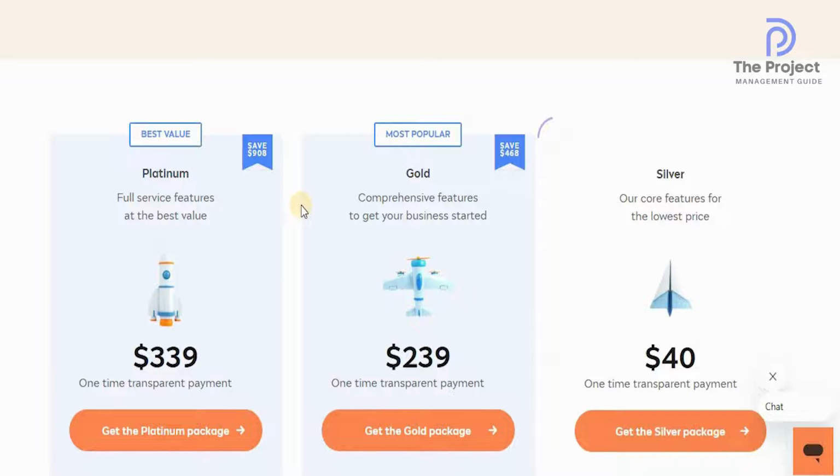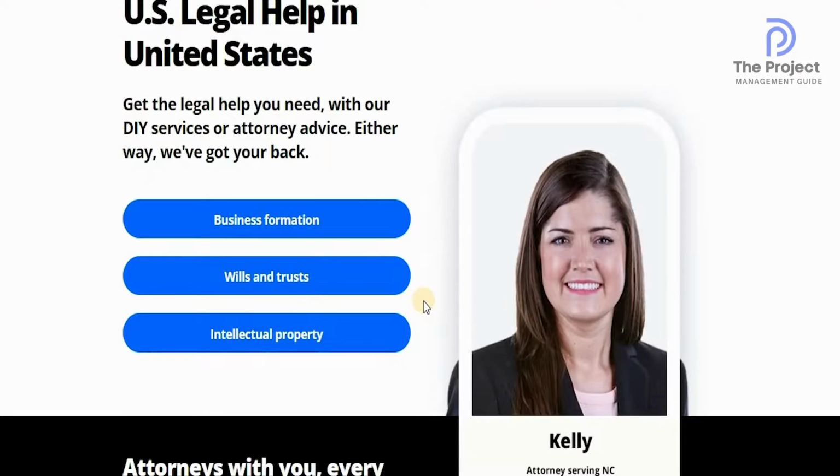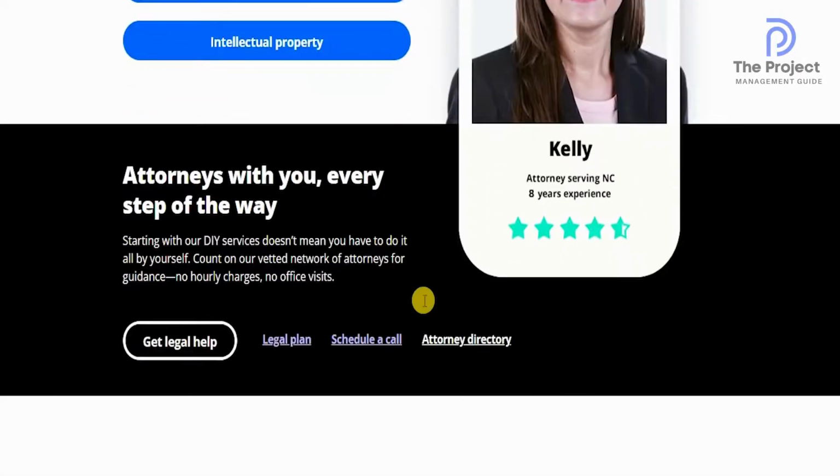If you want to speak to someone, guys, you can always head over to this platform, which is called LegalZoom.com, and get the legal help that you need to form your business. You will have attorneys with you every step of the way.